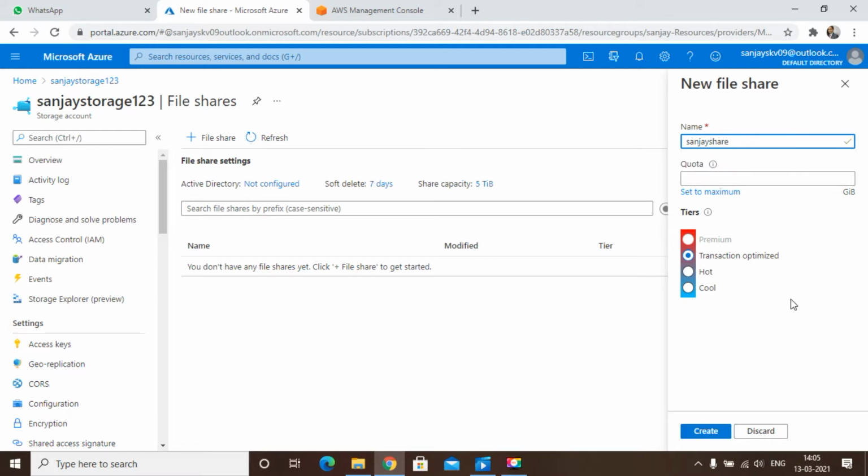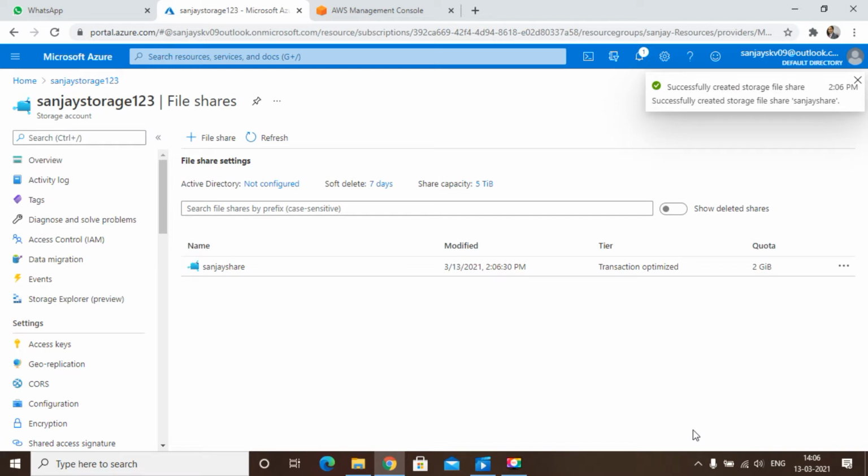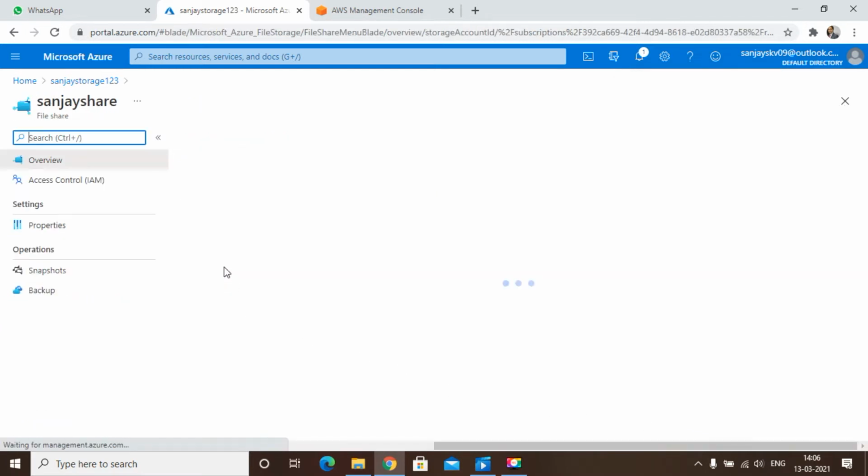Now set the quota limit. As per your choice, you can assign the size. For example, 2 GB is sufficient for me, since this is for lab purposes. Now you can select the tier access. It depends on your data optimization, which kind of data you want to access. I am choosing the default, transaction optimized, and then click on create. Now you can see my Sanjay share service is there.